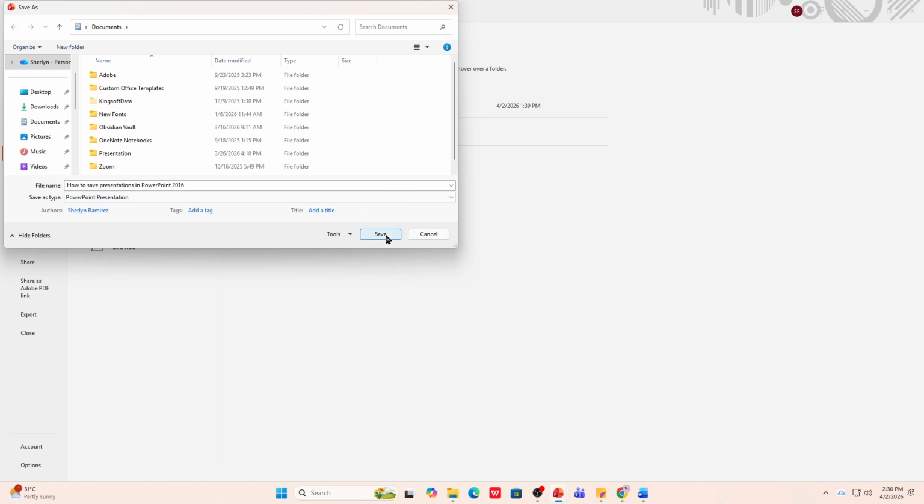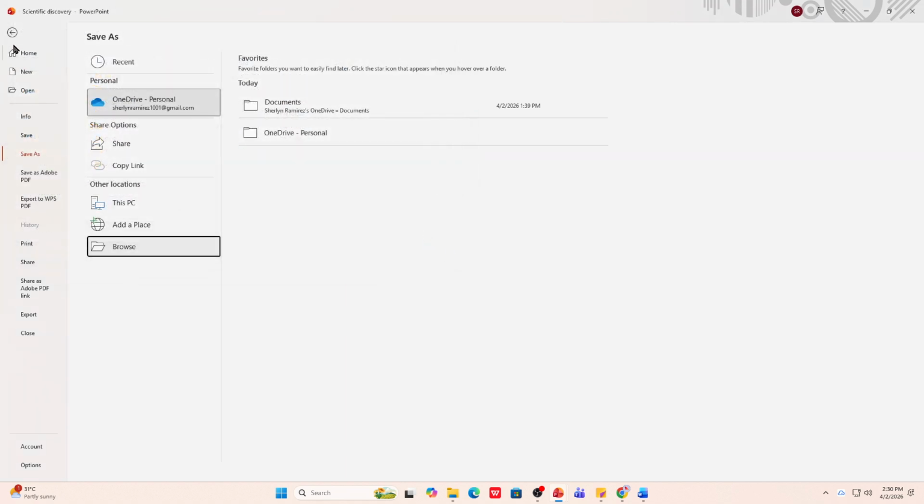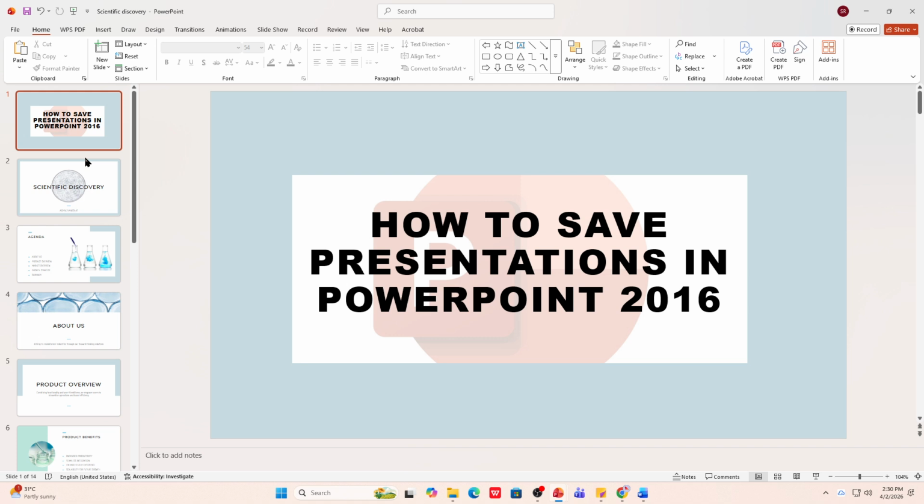As you continue editing, save regularly to capture your changes. You can go to File and click Save or use the keyboard shortcut Ctrl+S on Windows or Command+S on Mac. Making this a habit is the easiest way to protect your work.